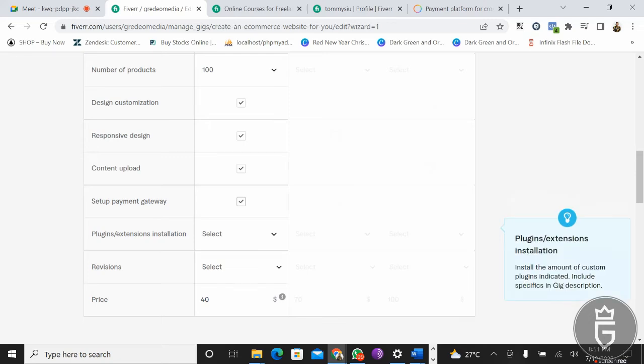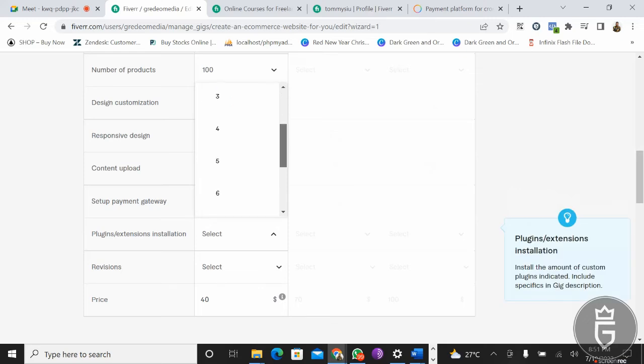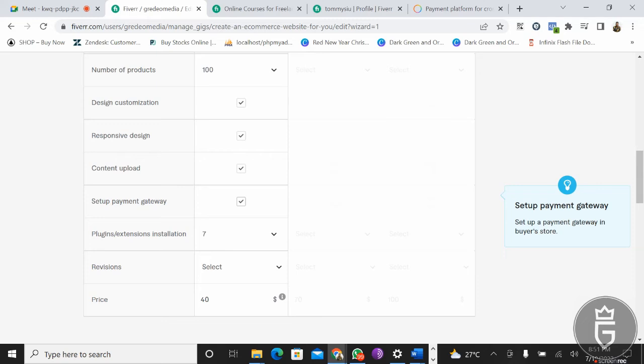Plugins and extensions installation. Click on the drop down. The plugins you'll be installing. How many plugins roughly do you also install on the site? Okay, I'll be doing 7 different plugins.